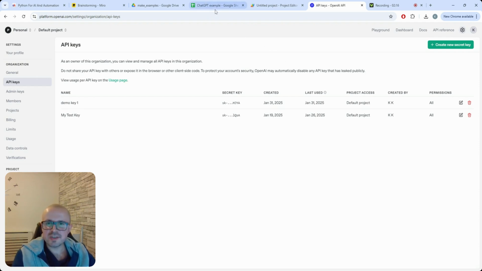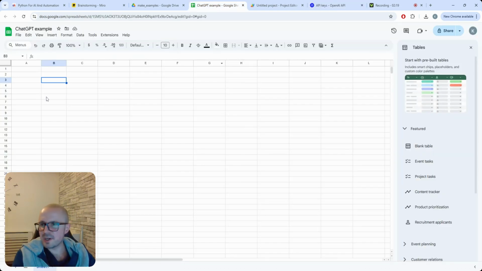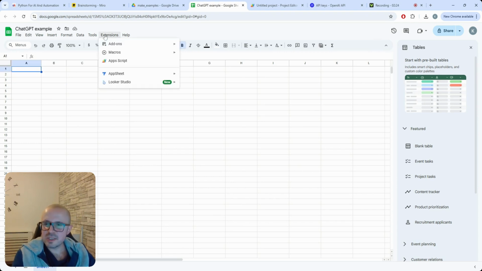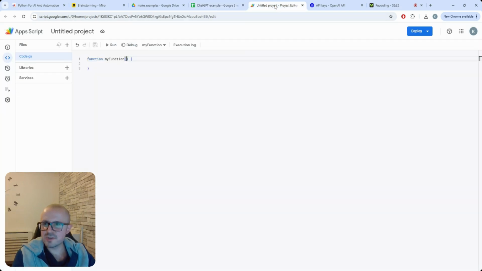And what is the next step? You go back to your Google Sheet and click on extensions, and then from here you select Apps Script. Once you click on this, it's going to take you to this window, and as you can see here, we have a dummy function called myFunction that doesn't do anything currently. What we want to do in here is create the actual integration with ChatGPT. So how do we do this?